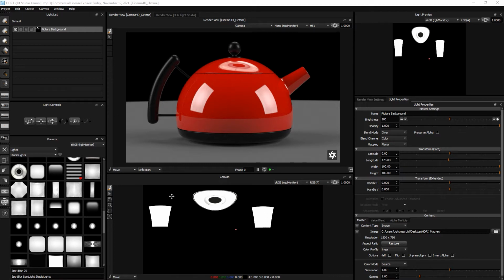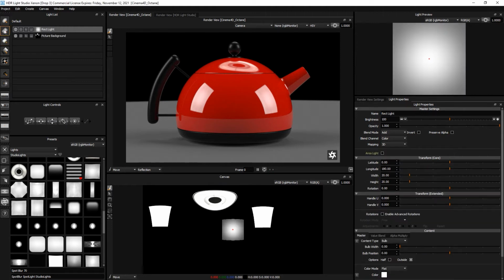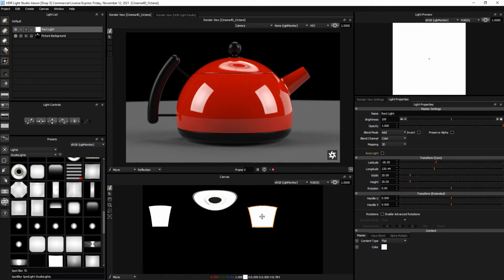Okay, so here we have an existing HDRI map. It might be one of your favorites that you use for product lighting, but you want to take control of it. So load it into HDR Light Studio and let's create a light and change the content to flat and move it over this existing light, and we'll scale that up.